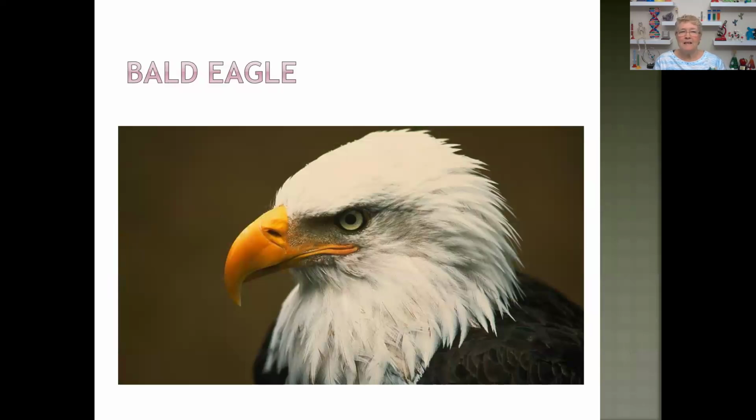All right. Does that look bald to you? No, they're called bald eagles because they've got white feathers on the top of them, but they're definitely not bald. Now, anybody know what a bald eagle sounds like when it cries out? Have you heard that before?